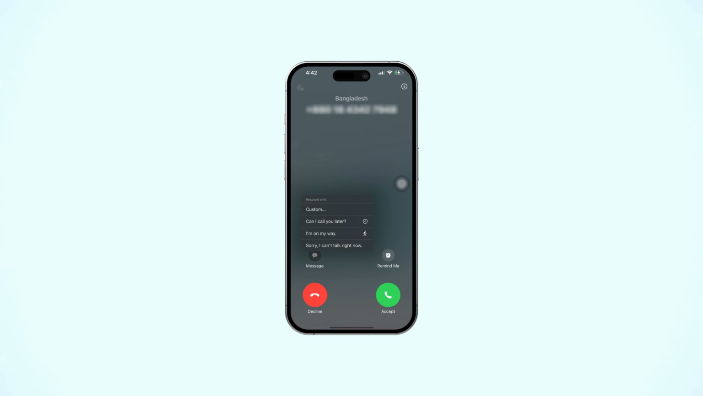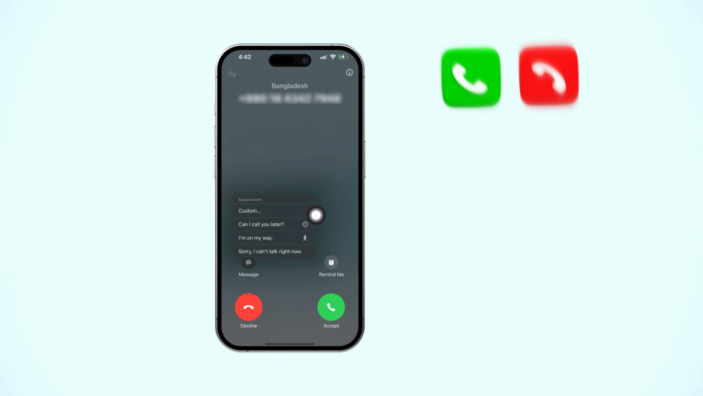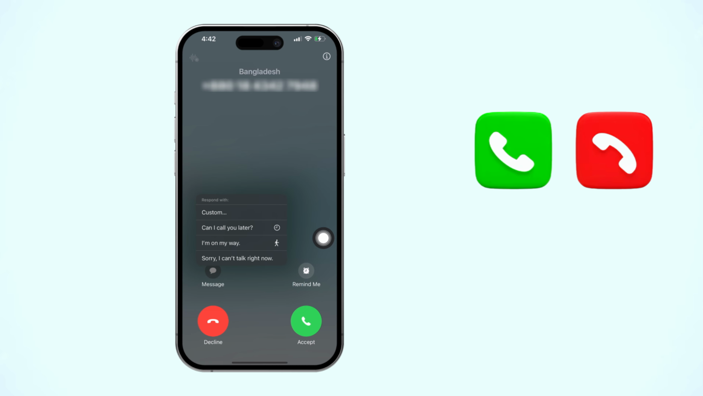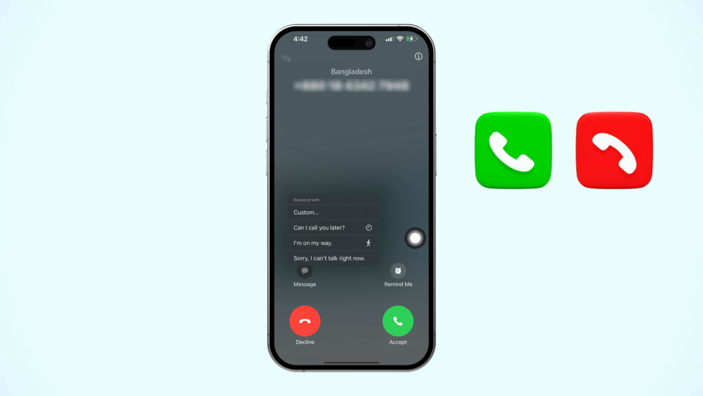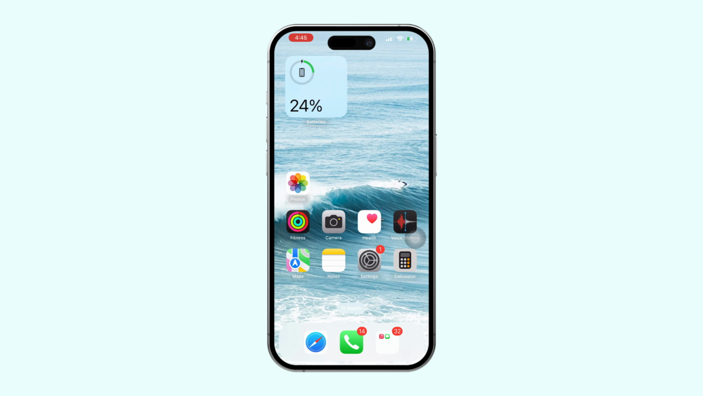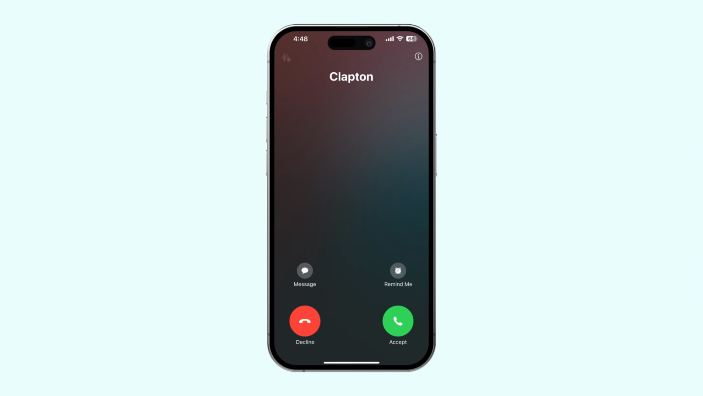If you're busy and can't answer a call, you can easily send a text to let the caller know. Here's how you can reject the call with a quick text response. First, let's say you receive a call on your iPhone. When you get the caller screen on your phone, here you can see the message icon.